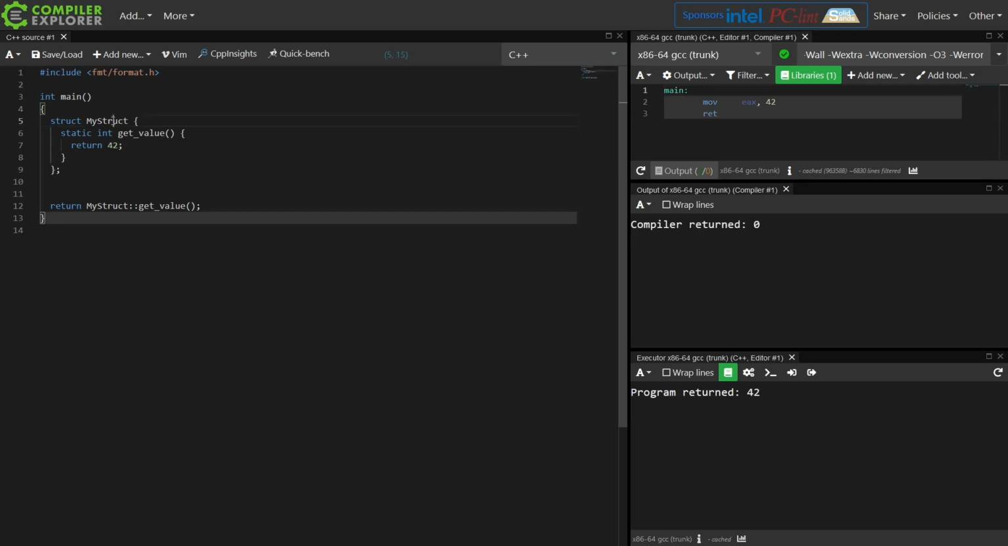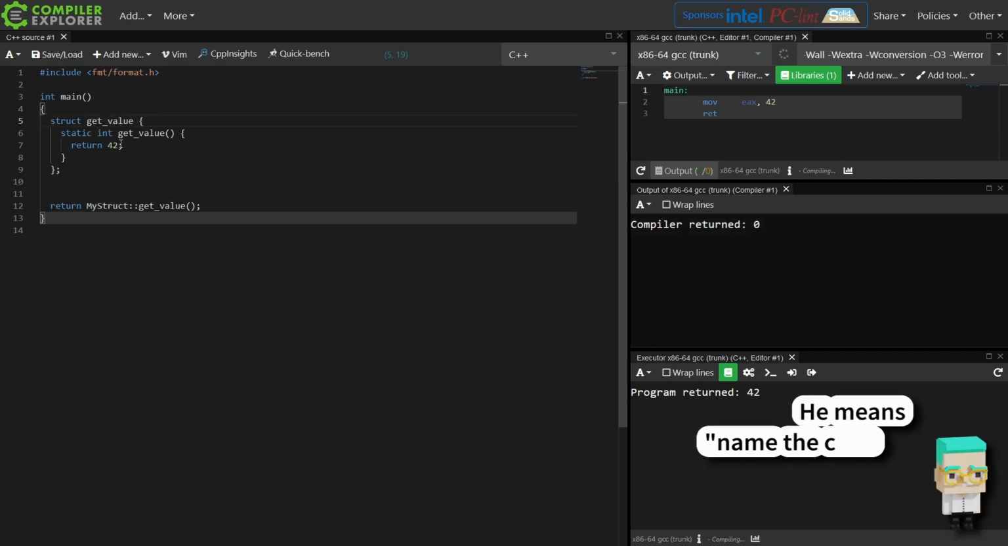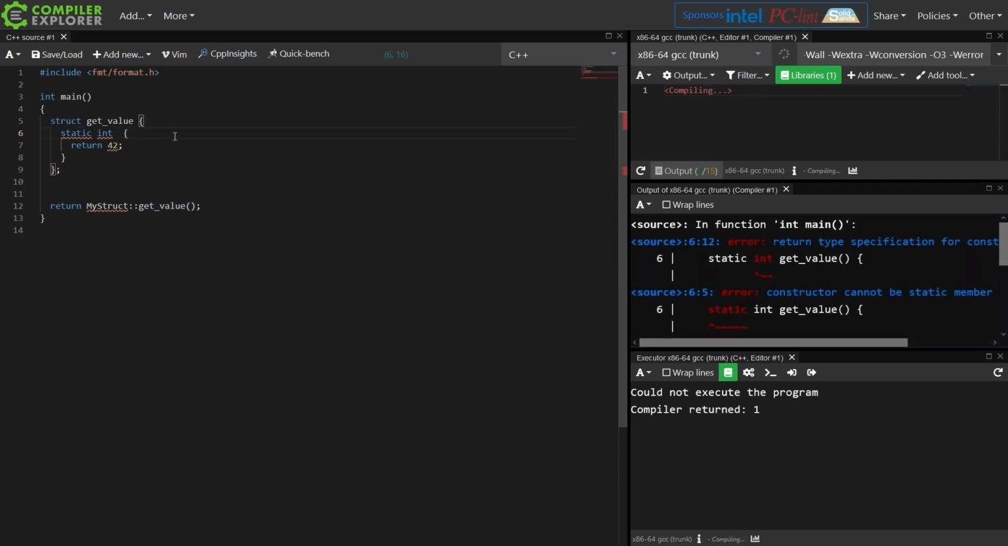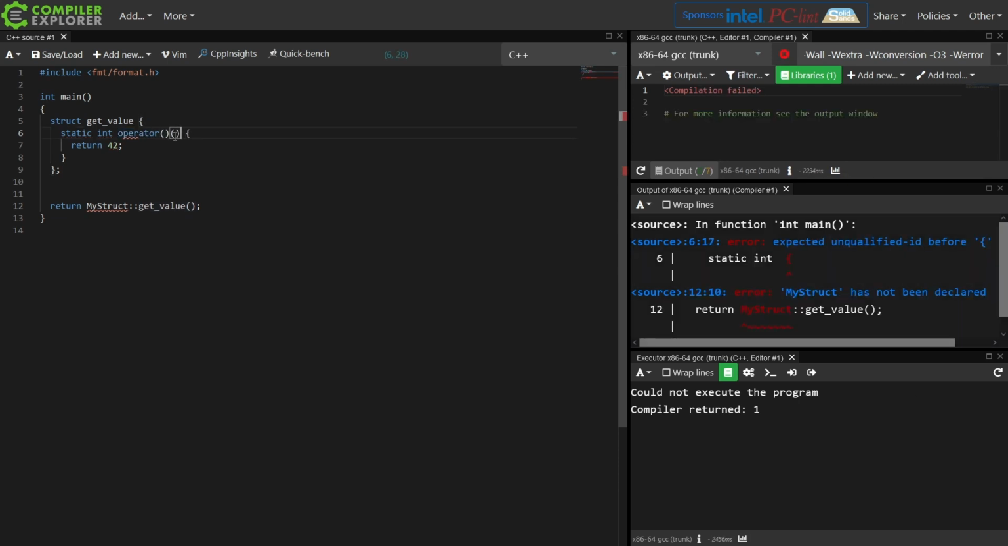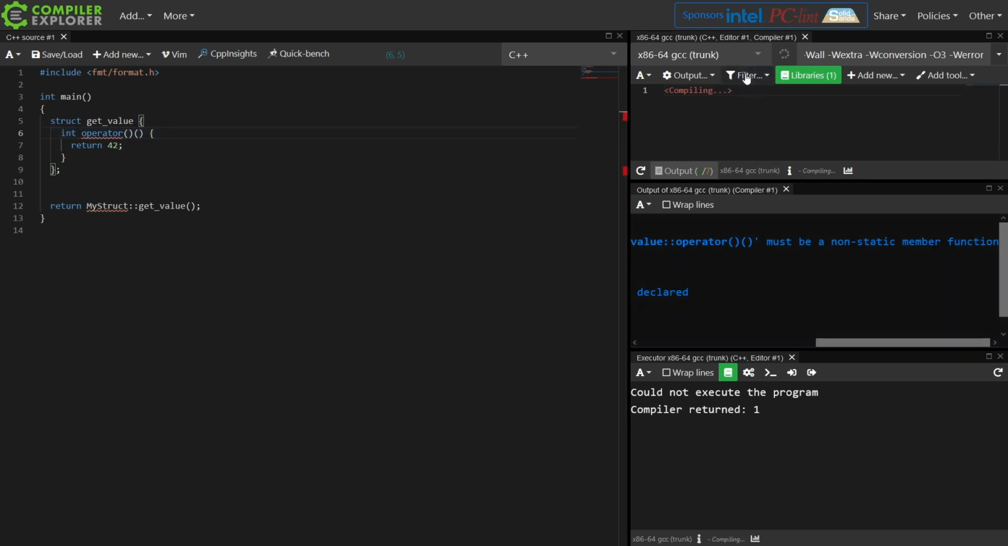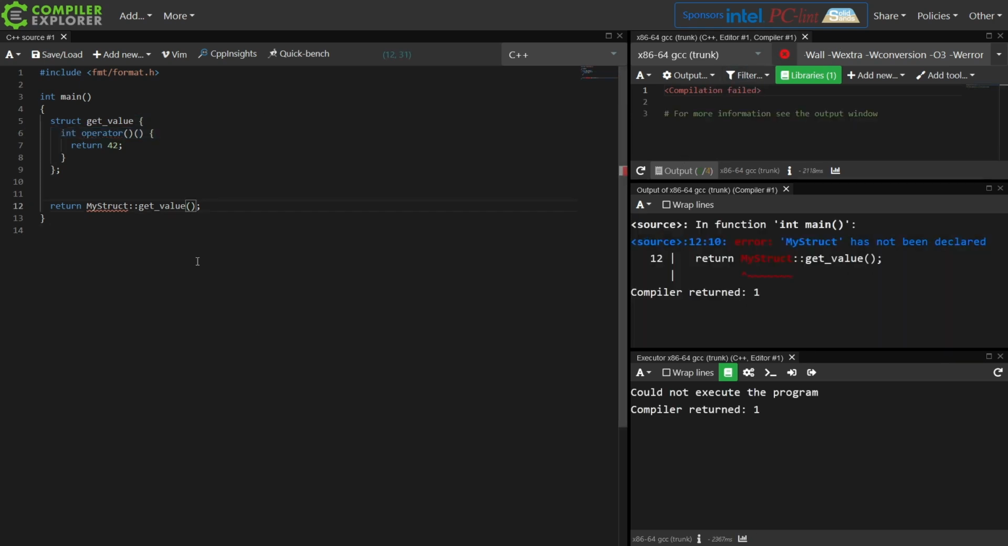Now, of course, if we wanted, we could just name the function getValue, and then we could make this a call operator overload, but unfortunately the call operator must be a non-static member function. Now this might be changing in C++23, but we don't have that option at the moment. Actually, let's check on that. Okay, I just confirmed that that is not yet possible in C++23.